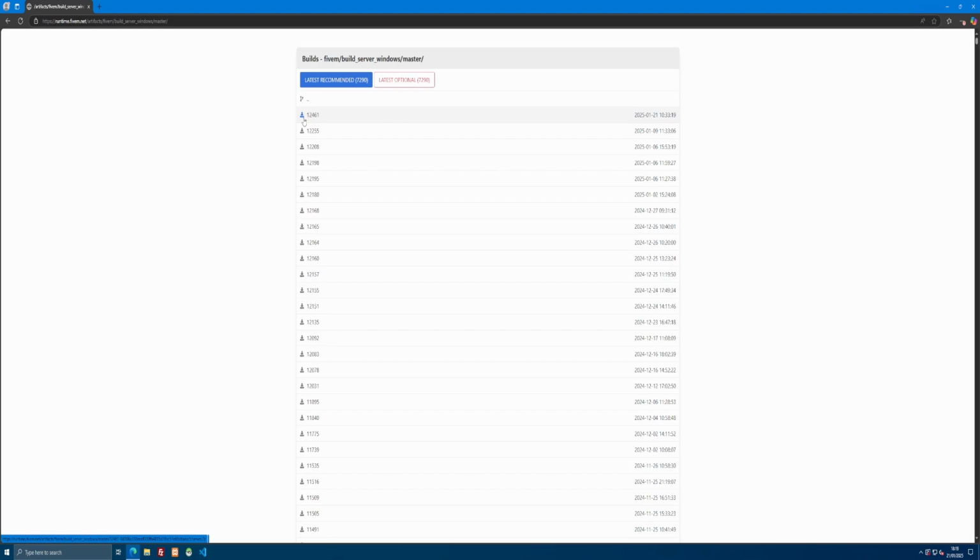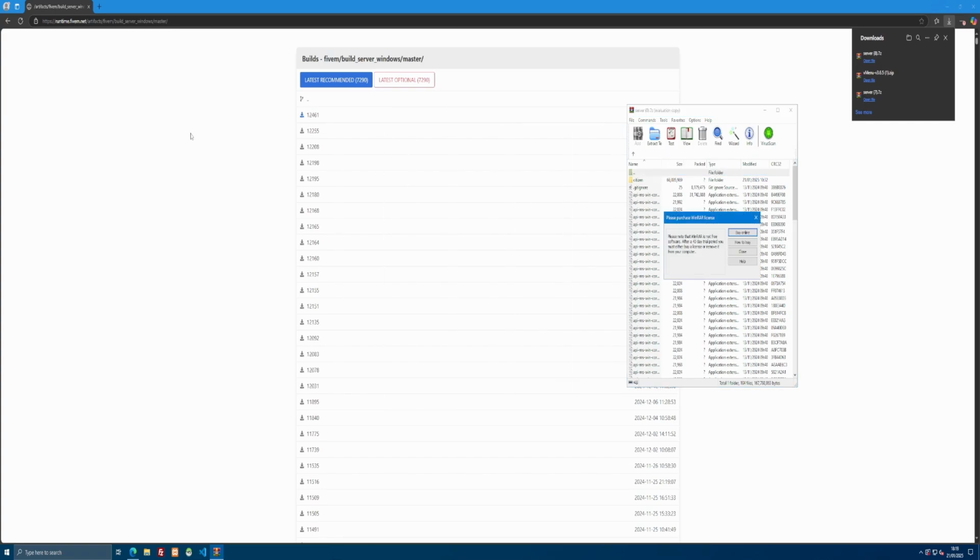link. Ignore the latest recommended, the latest optional. This hasn't been updated for years, so always just download the top one that is blue. That is actually the latest optional file, and always go with the latest. It doesn't really make much of a difference, but once you guys have done that, you'll see it starts downloading, and just open it on up using a zip opener.